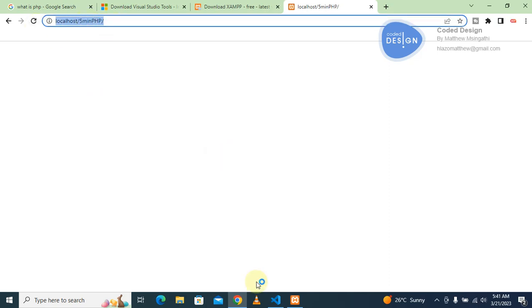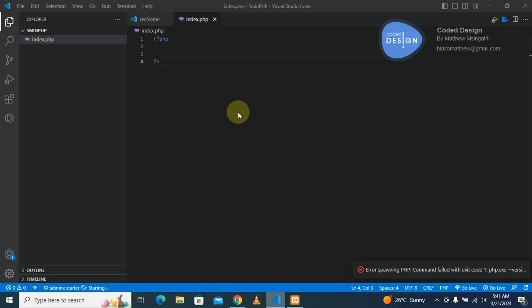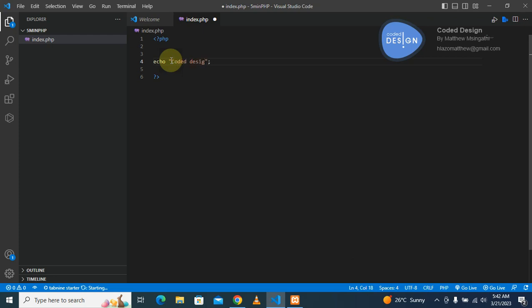So how can we be sure that the file we've already created is loaded here? Let's write our first PHP code, which will display something on the screen. Let's say Coded Design, and save. As you can see, let's go to this URL and refresh. Coded Design has been displayed on screen.